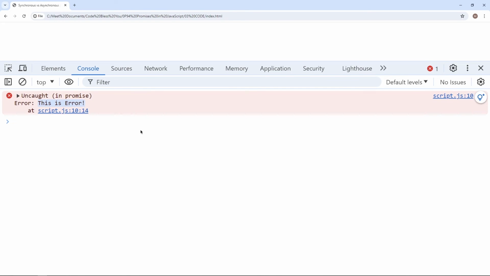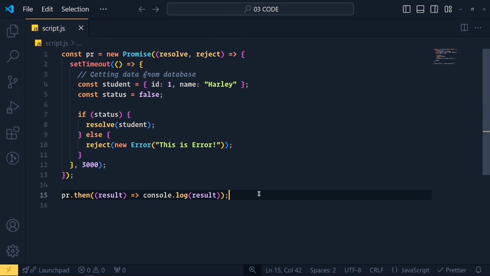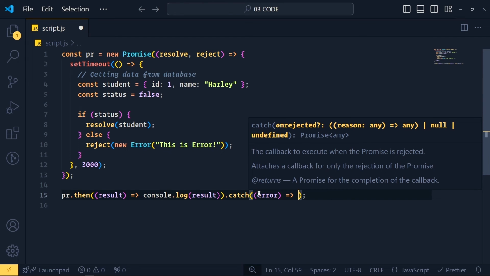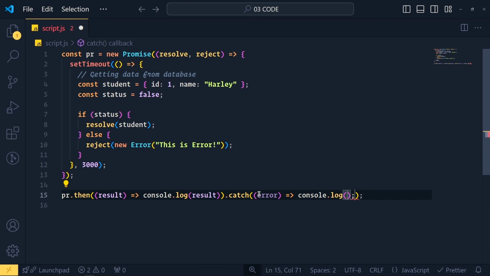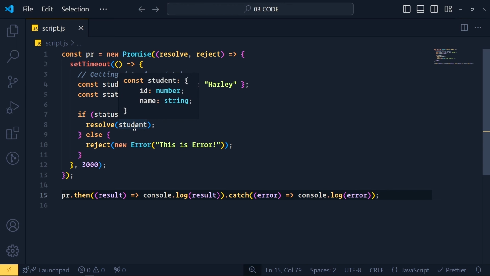Now let's consume this error the same as we get data in the then method. So after this then method, we add another method called catch, and here we get the error as a parameter and simply console.log this error. Save this and see, we get that error here. And that's how we consume a promise using then and catch methods.